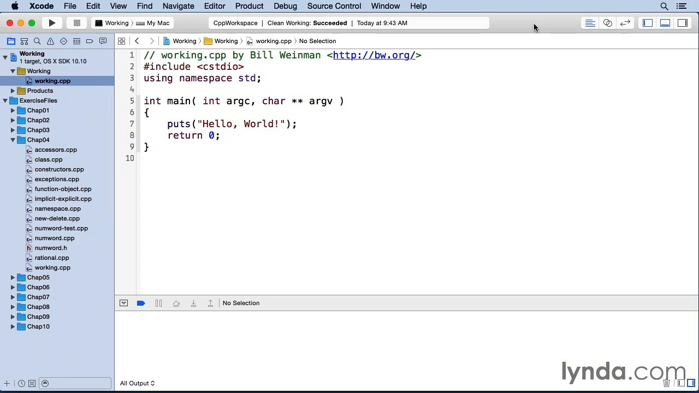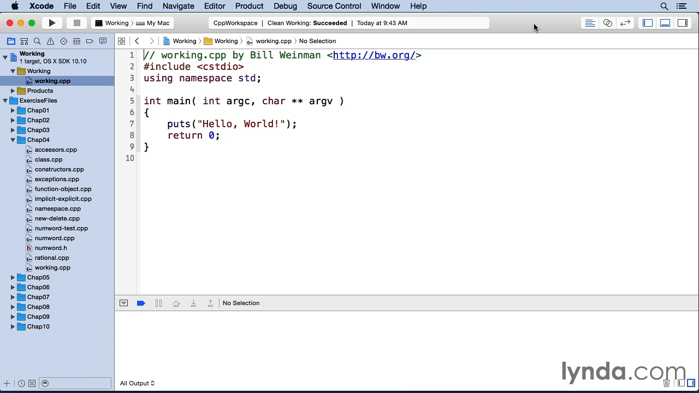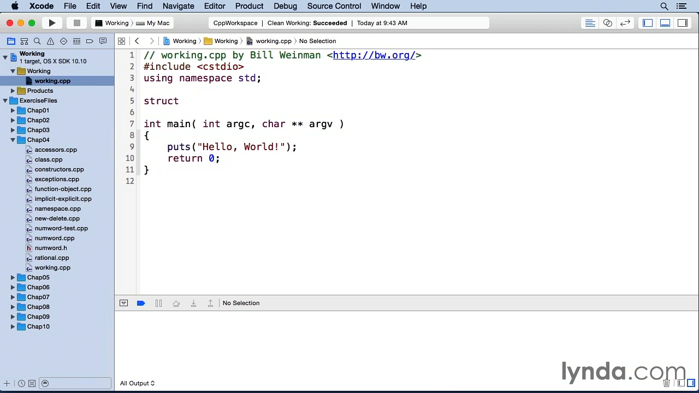C++ objects are based on C structures. In fact, you can create objects using either the struct or object keyword. Here I have a working copy of working.cpp from chapter 4 of the exercise files. And let's start by creating a structure using the struct keyword, and we'll take a look at how that works.